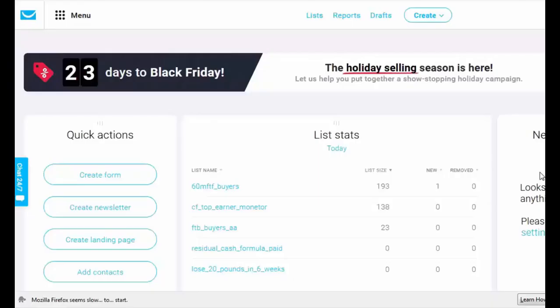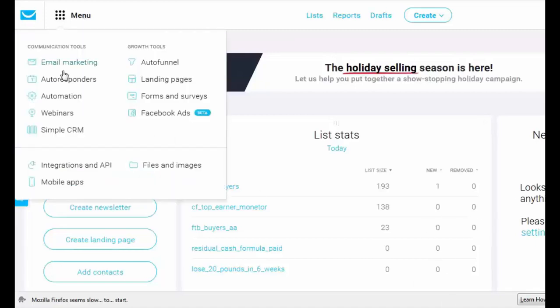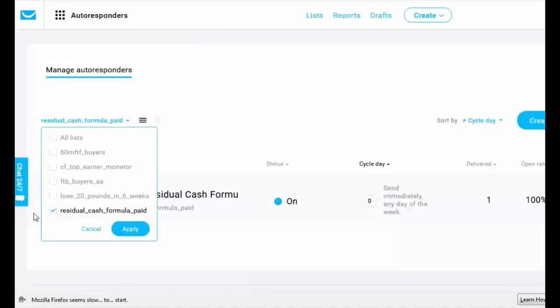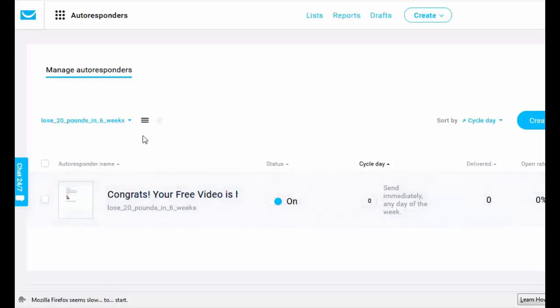Now, in order to add your follow-up series to your GetResponse account, you need to log into your account first. Then in this menu grid here, you click on autoresponders. Then make sure that you pick the autoresponder that you want to use for this project, which is this list here, Lose 20 Pounds in 6 Weeks, for example. Then you apply, and remember that you have 2 ways to view it. I prefer this one, which is the grid.